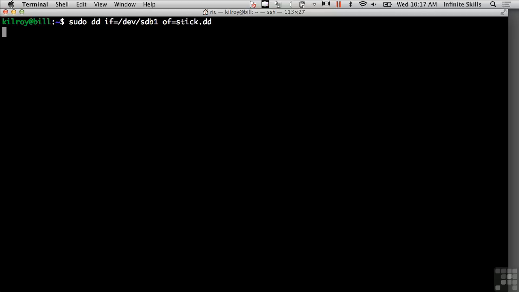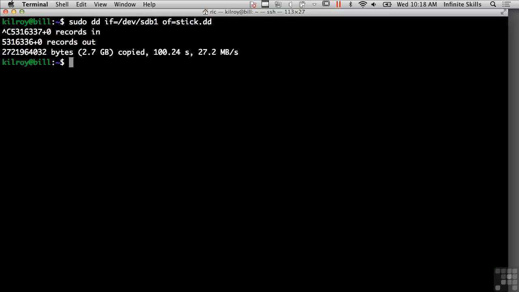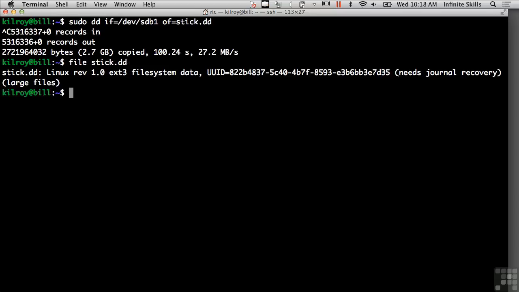The downside to this is once I'm done, I'm going to have to go generate a hash of the data so that I've got some way of verifying that the data that I got is actually what was on the original source. This is going to take quite a while, so let me show you an additional tool. You can see we copied 2.7 gigabytes there. I could take a look at this, and it says it's an ext3 file system, and it needs journal recovery, interestingly enough. So you can see that we actually captured the data that was there.